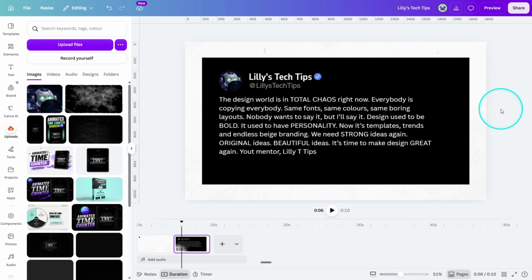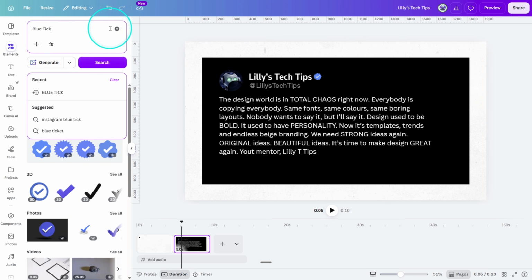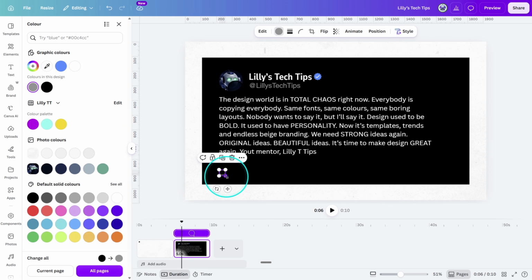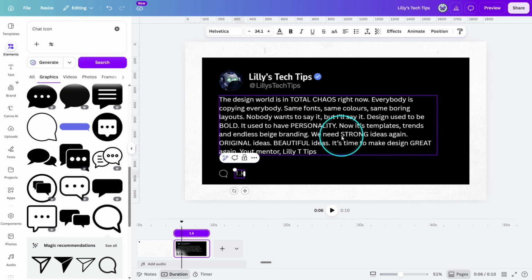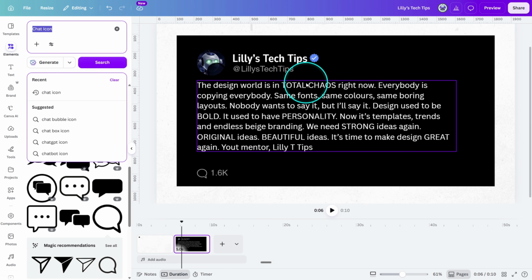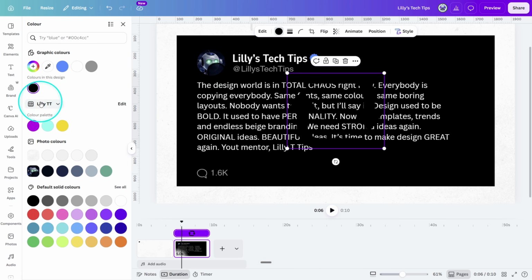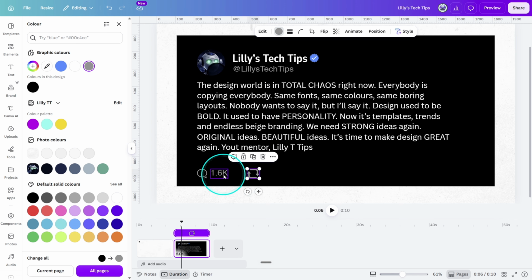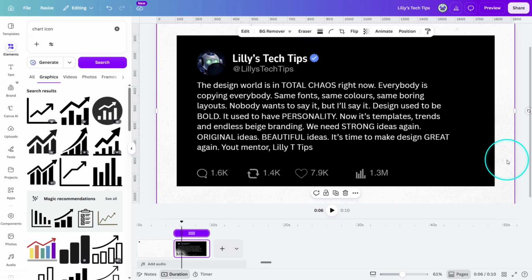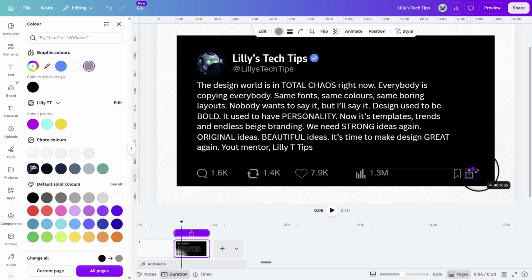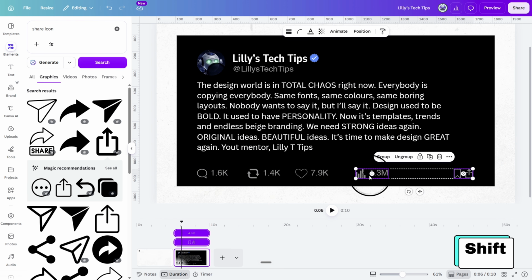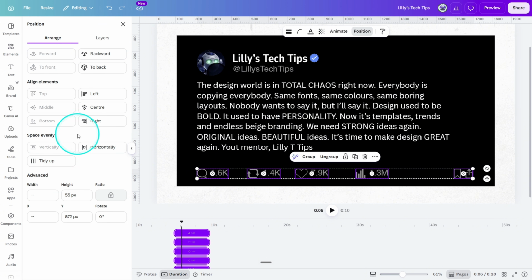Now let's add the engagement icons. Open the Elements tab and search for a chat icon. Select this one and change the color to match the account handle. Add a metric beside it using the same dark gray Helvetica font. Next, search for a repost icon and repeat the same process. Do the same with a heart icon and a chart icon. At the end, add a bookmark and a share icon. Group each icon with its corresponding metric. Then select all of the groups, open the Position tab, and distribute them evenly.